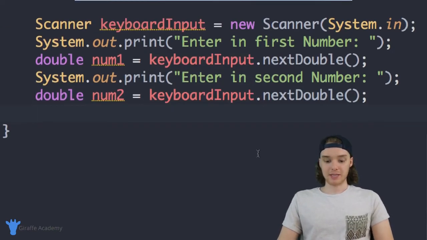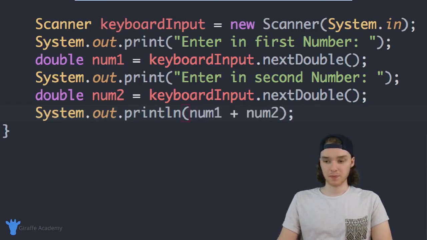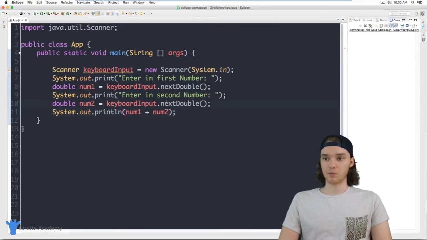Finally, we just wanna print out the answer. So we can say System.out.println, and we're gonna print out the answer that we get. So it's basically just gonna be num1 plus num2. So let's go ahead and run our program and we'll see how we did.